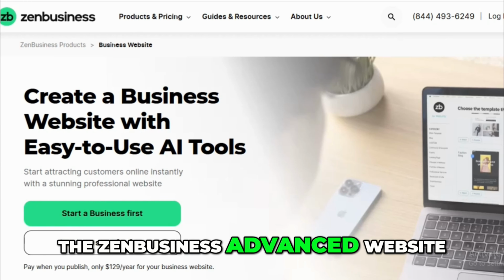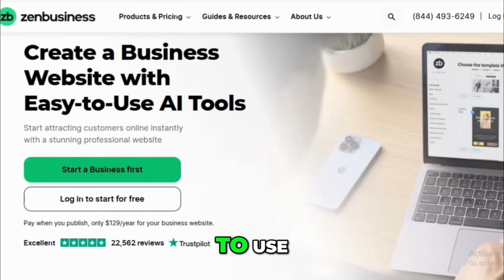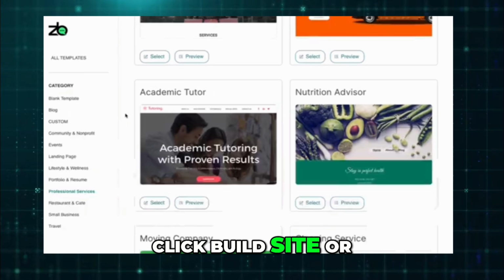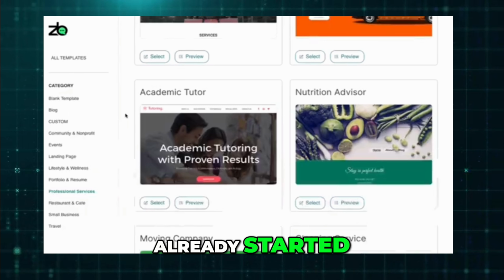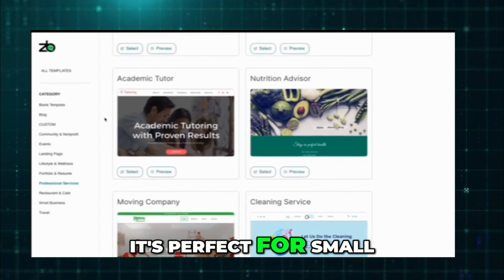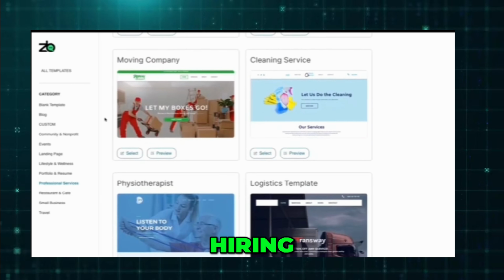The Zenbusiness Advanced Website Builder may sound complex, but it's surprisingly simple to use, even if you're not tech-savvy. To get started, first log into your Zenbusiness dashboard at zenbusiness.com. Once logged in, go to Web Tools and select Website. Then click Build Site, or Edit Site if you've already started. This will open the website builder and you're ready to begin. It's perfect for small businesses that want a polished, professional-looking site without hiring a designer.